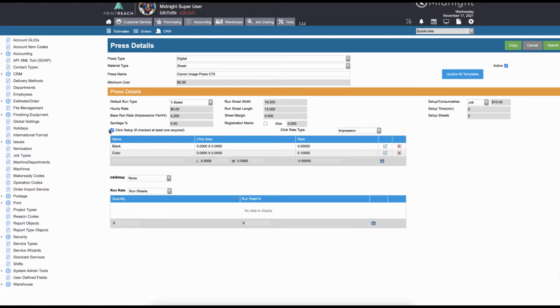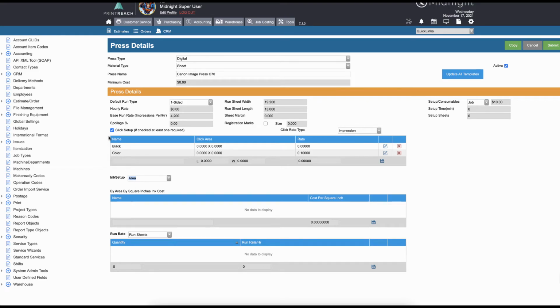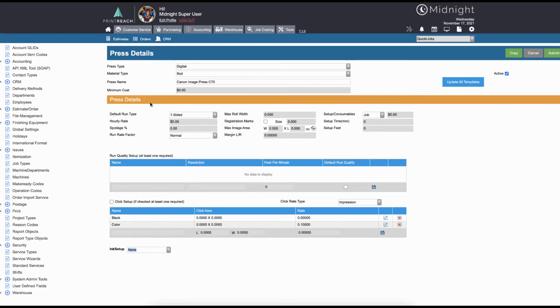One thing that I want to come back to is this click setup checkbox. So if you are setting up an inkjet machine and you do have an ink selection defined, you could uncheck clicks if this machine was only an ink machine and had no click charges associated with it. So this tends to be based on the contract you have with the manufacturer and what kind of machine it is. But just to let you know that the press setup here will accommodate clicks only, clicks and inks, or inks only.